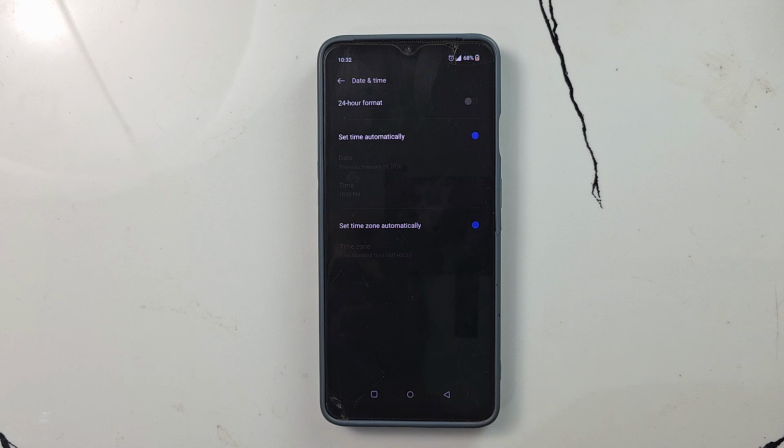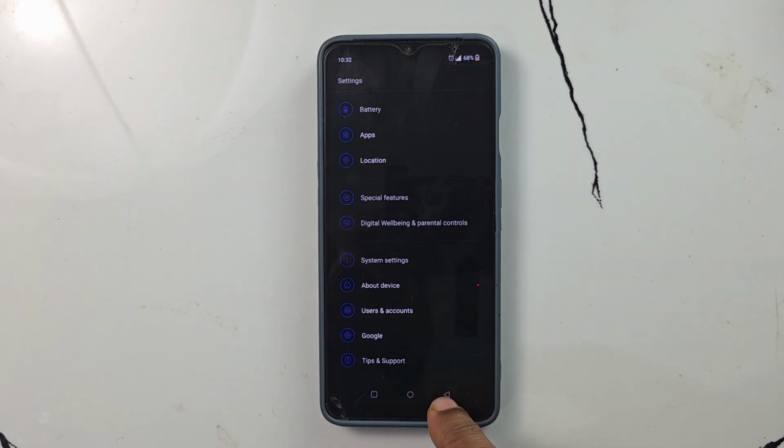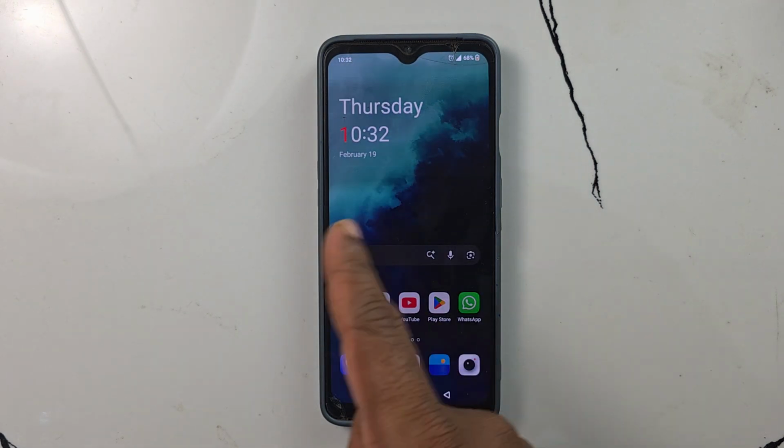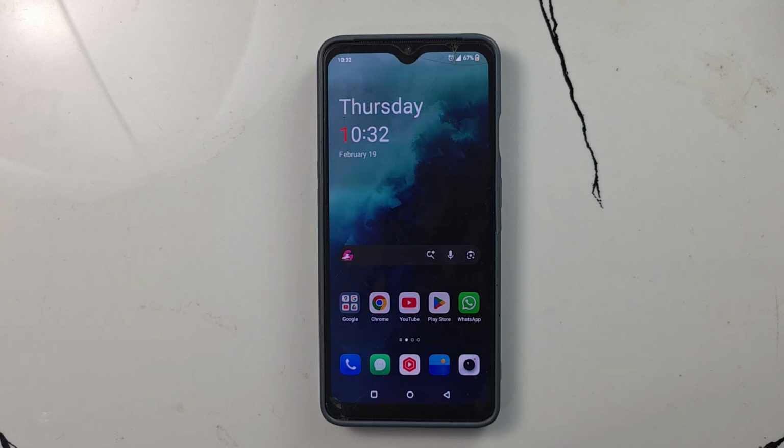So in this way you can simply change your 24 hours time to normal 10 a.m. or 10 p.m. Okay, that's it guys, very simple tutorial.